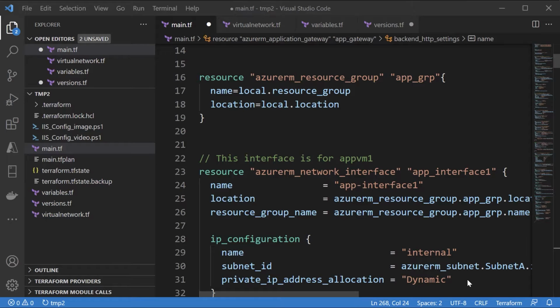Welcome back. In this chapter, I just want to go through how you can create multiple resources in a loop when it comes to Terraform.